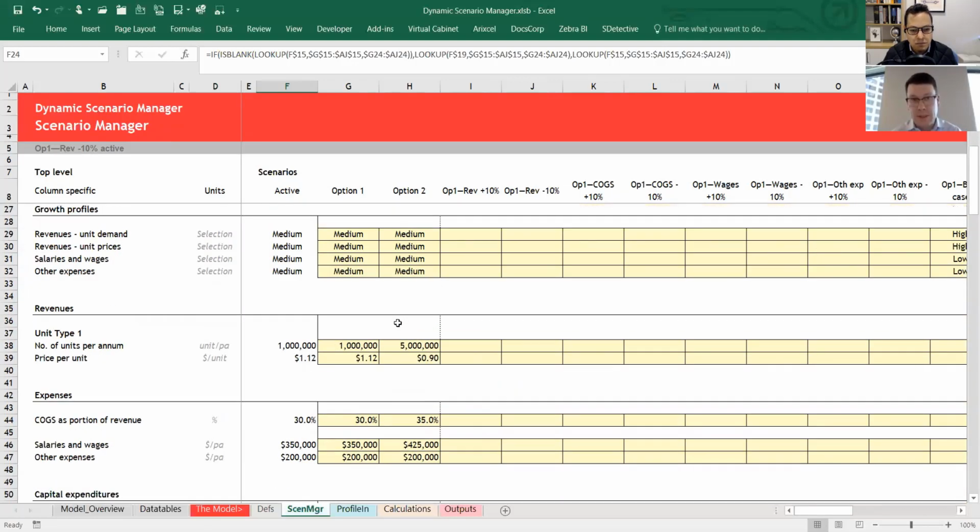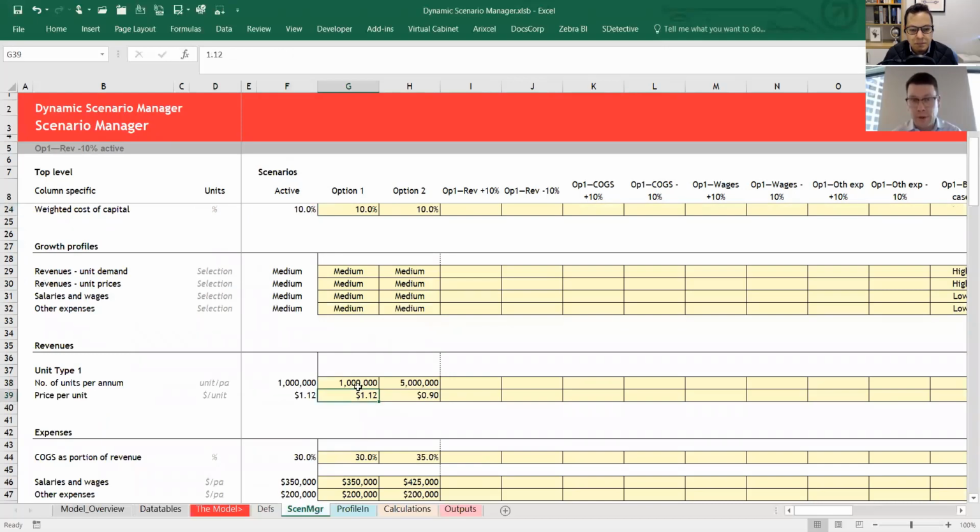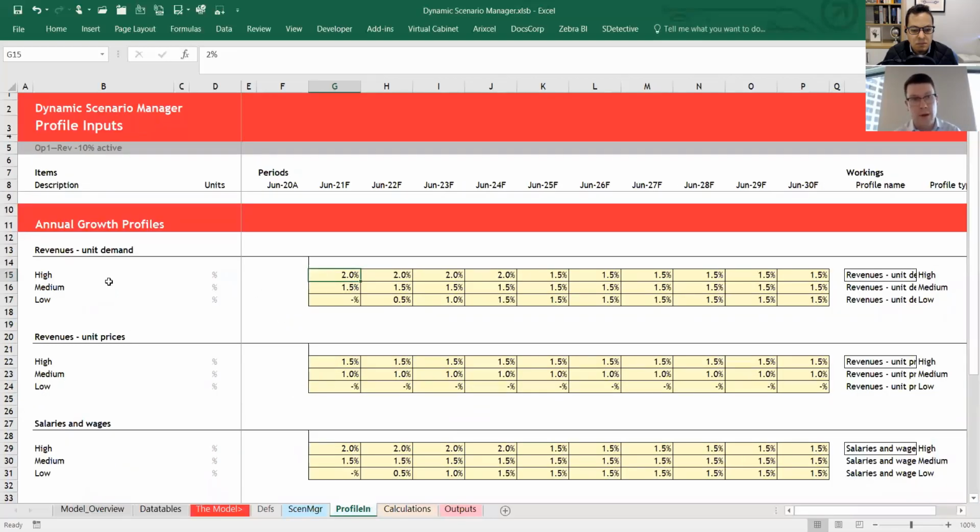So I basically do the same thing for all the different inputs. The growth profiles is an example where sometimes you want to change multiple inputs at a single time instead of having to change every single year, for example. So I have a separate page called profiles where it's just high, medium, low. But this could be any sort of different calculations. I've done annual profiles, but it could be a whole set.